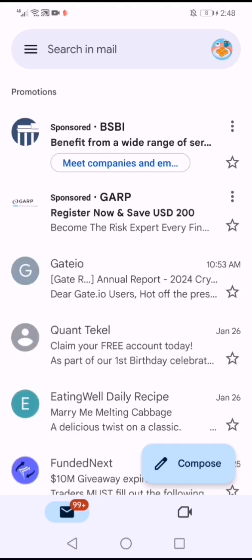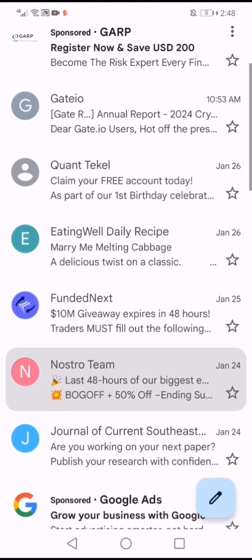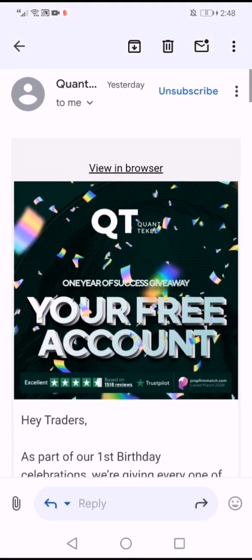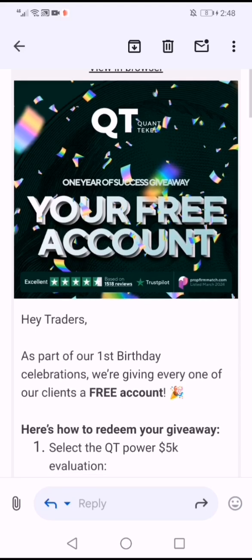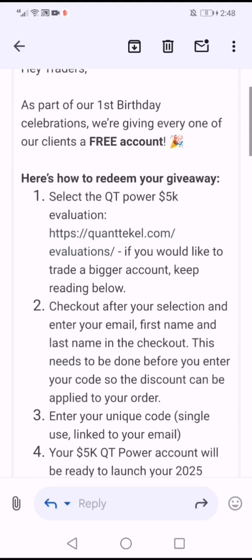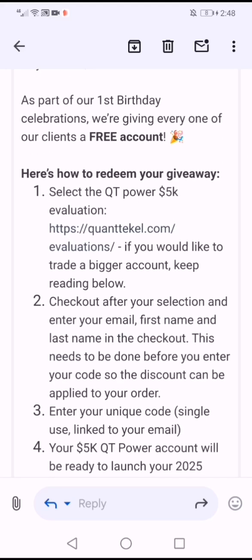Okay, so look at it. After that you go to the free account. This is the one that I got yesterday night. This is a free account. Here is how to redeem your giveaway. The process is like this.